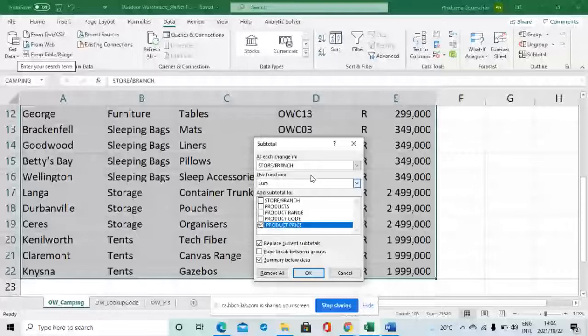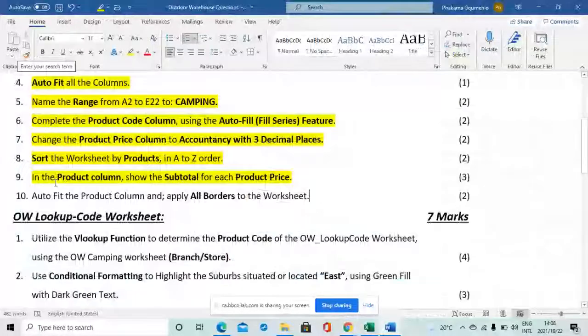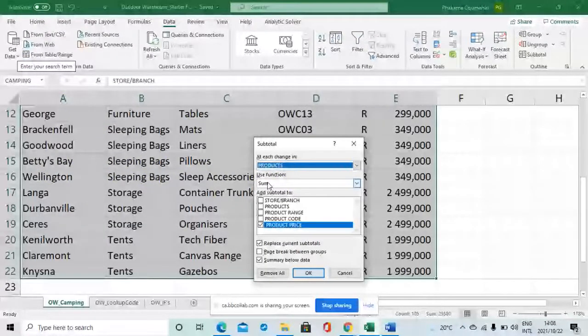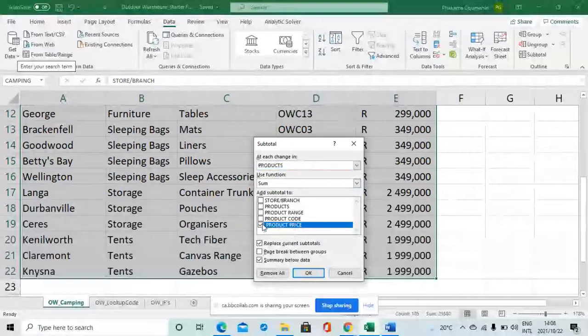At each range of products, let me go back to our question. We are asked in the product column to show the subtotal for each product price. So that's why here we are saying at each change in product, we're going to use the function sum, add subtotals to the product price. Then after that, clicking product price.